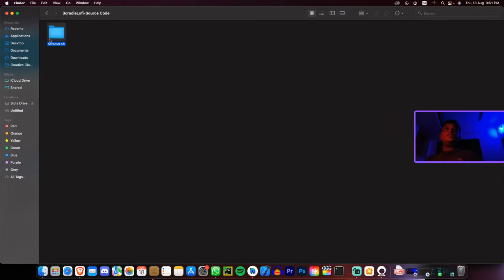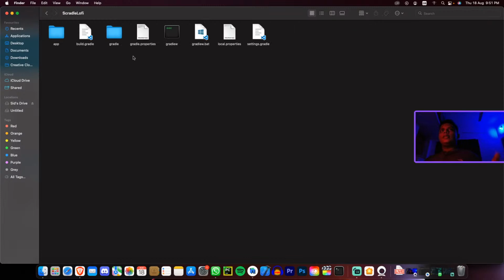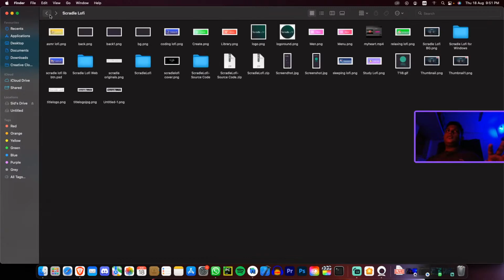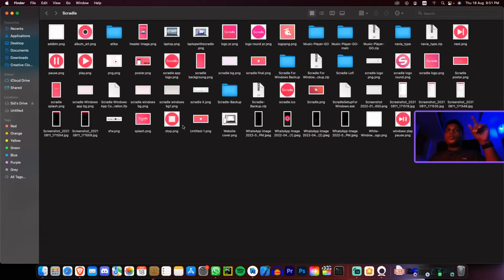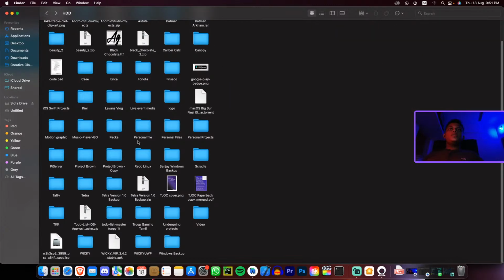I have already created the app, but I don't have the source code, which means I cannot compile it. But I have some sort of a hint to get to the source code, which means I can still build the app with my older code and I don't have to do everything from scratch again. So now we are going to get started. First of all, let's just copy these files.